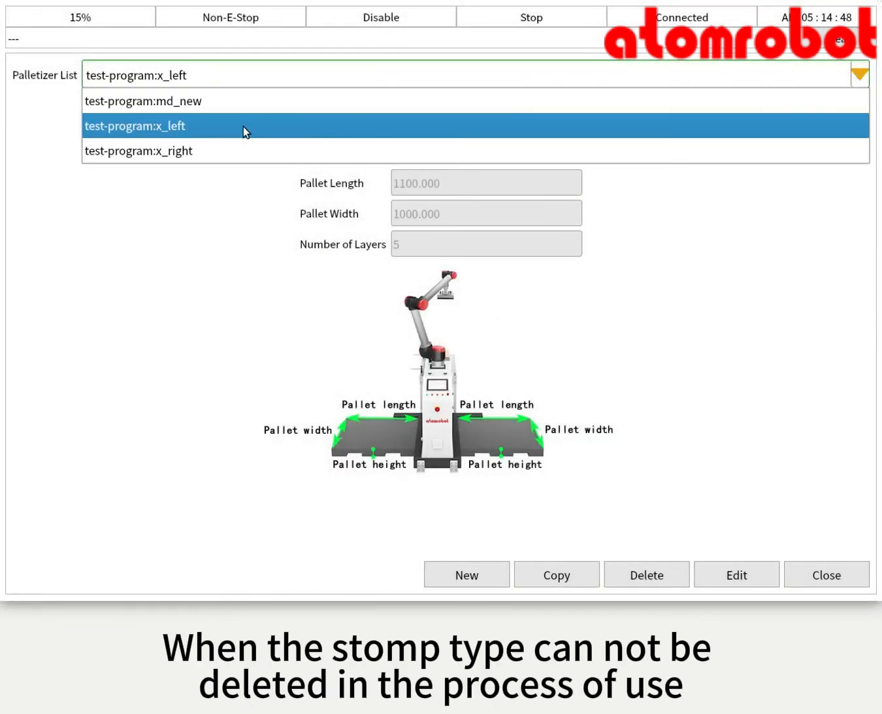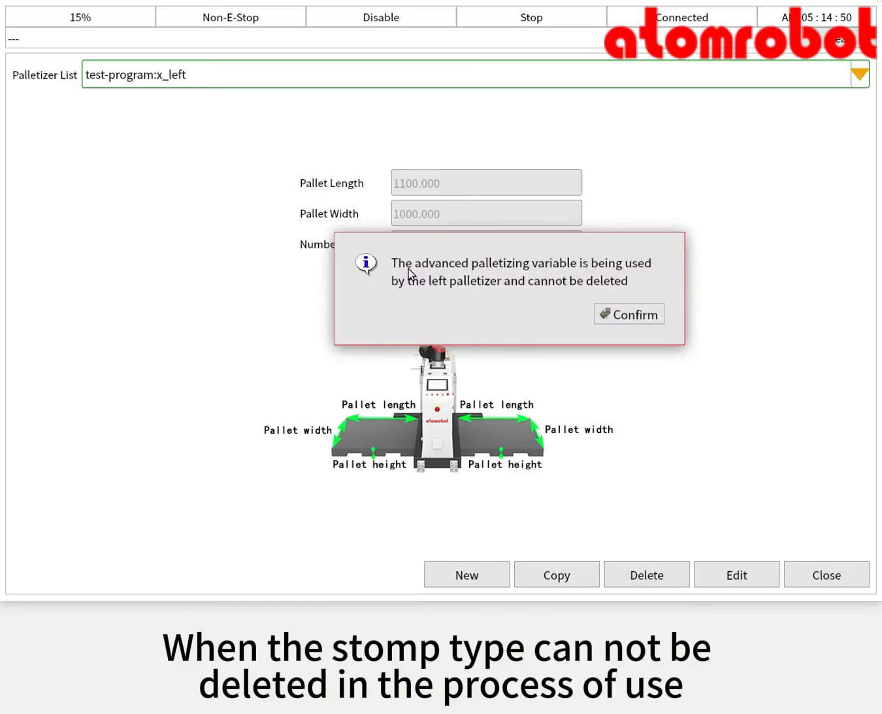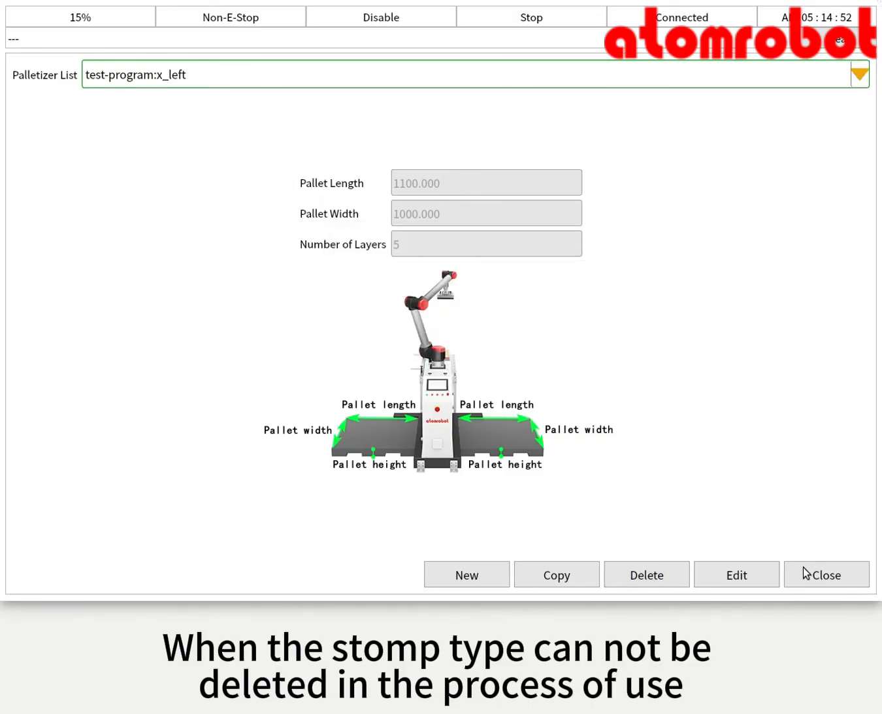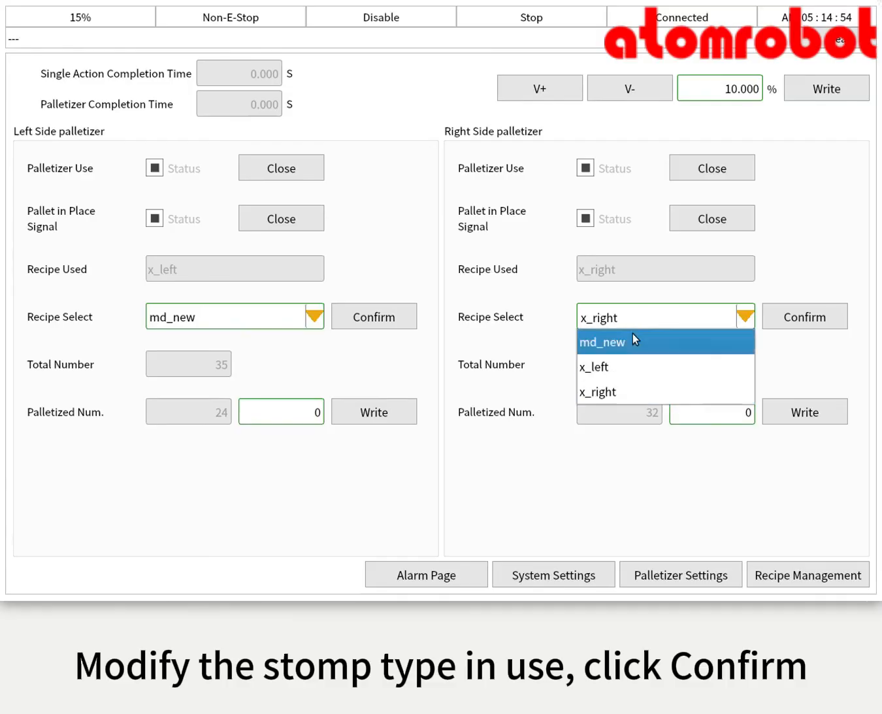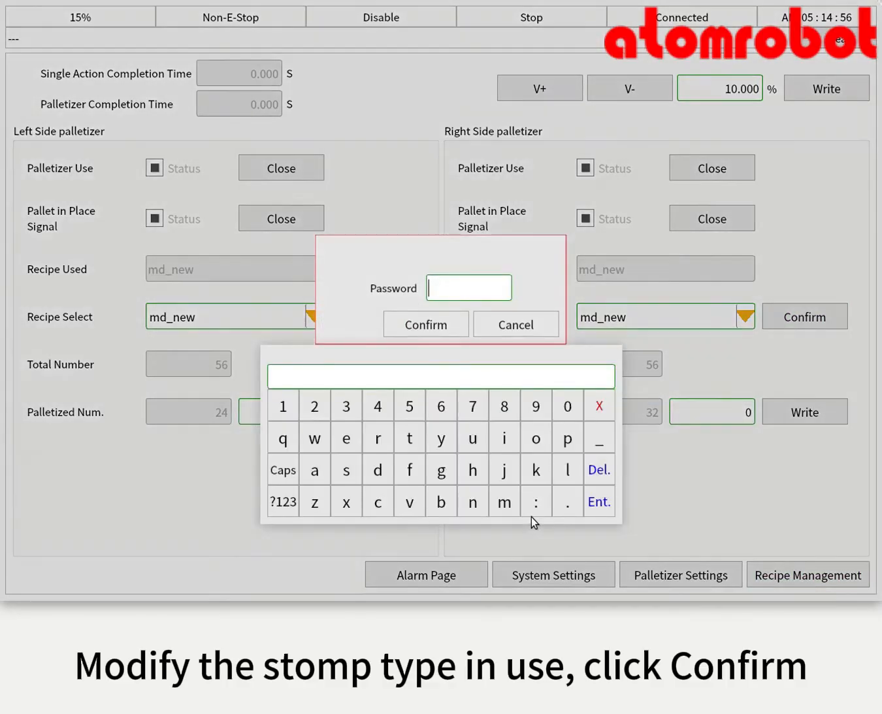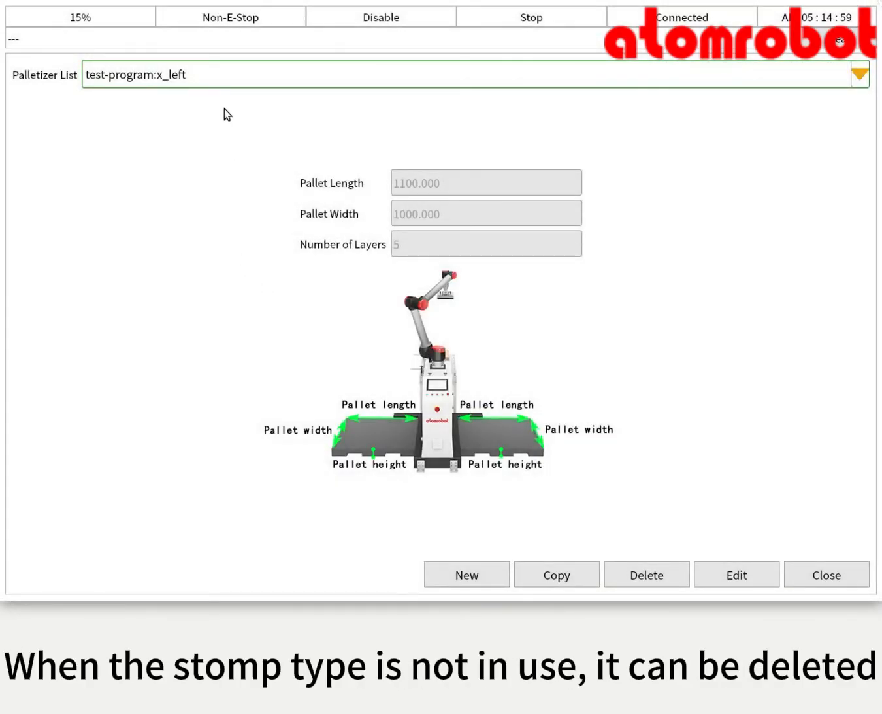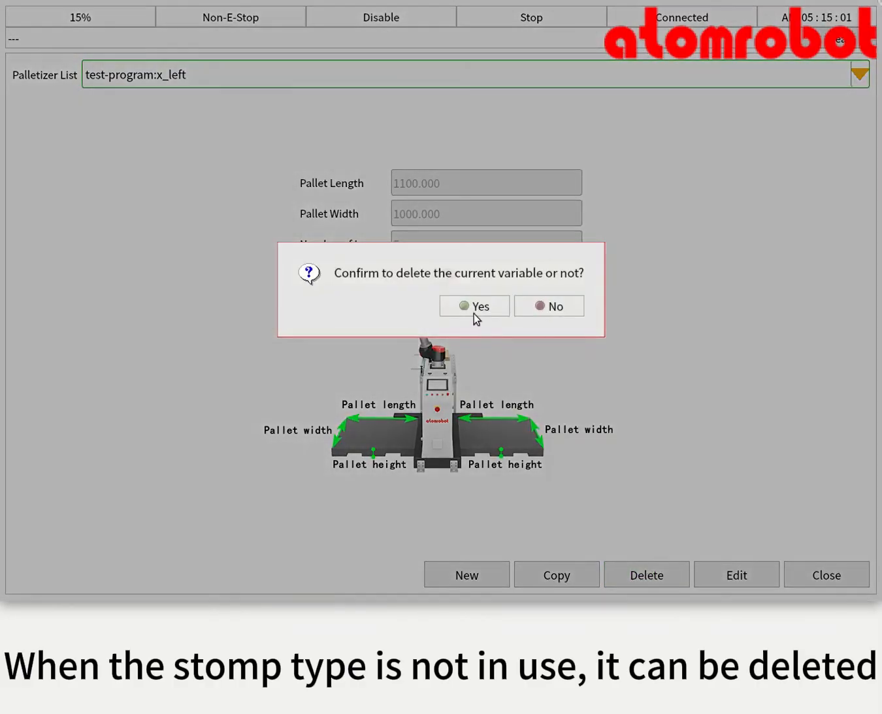When the stamping type cannot be deleted in the process of use, modify the stamping type in use and click Confirm. When the stamping type is not in use, it can be deleted.